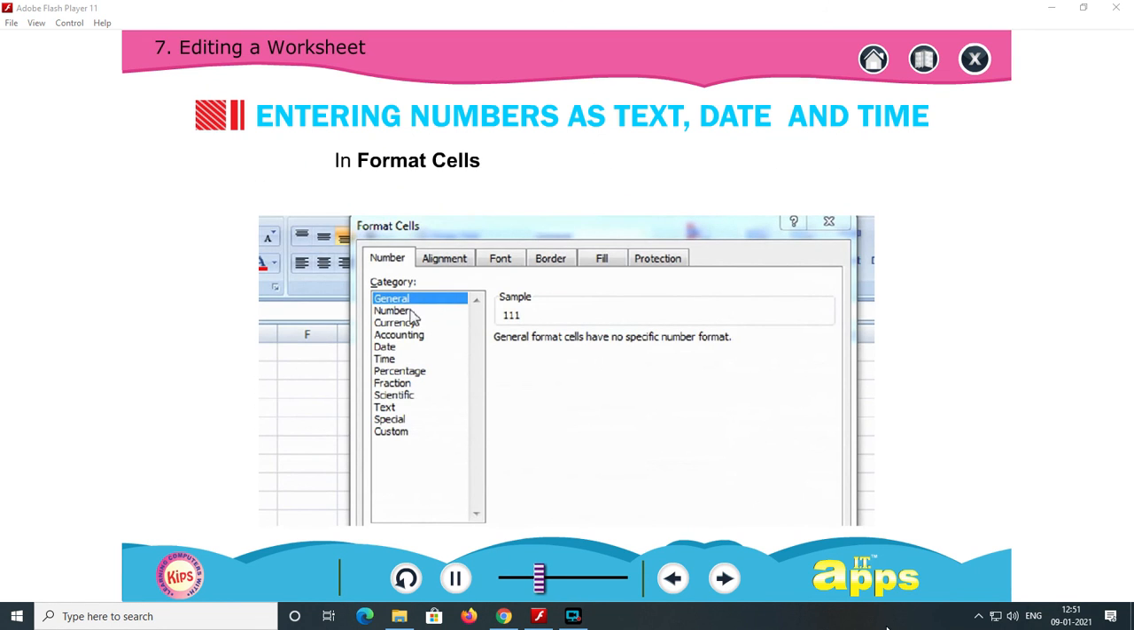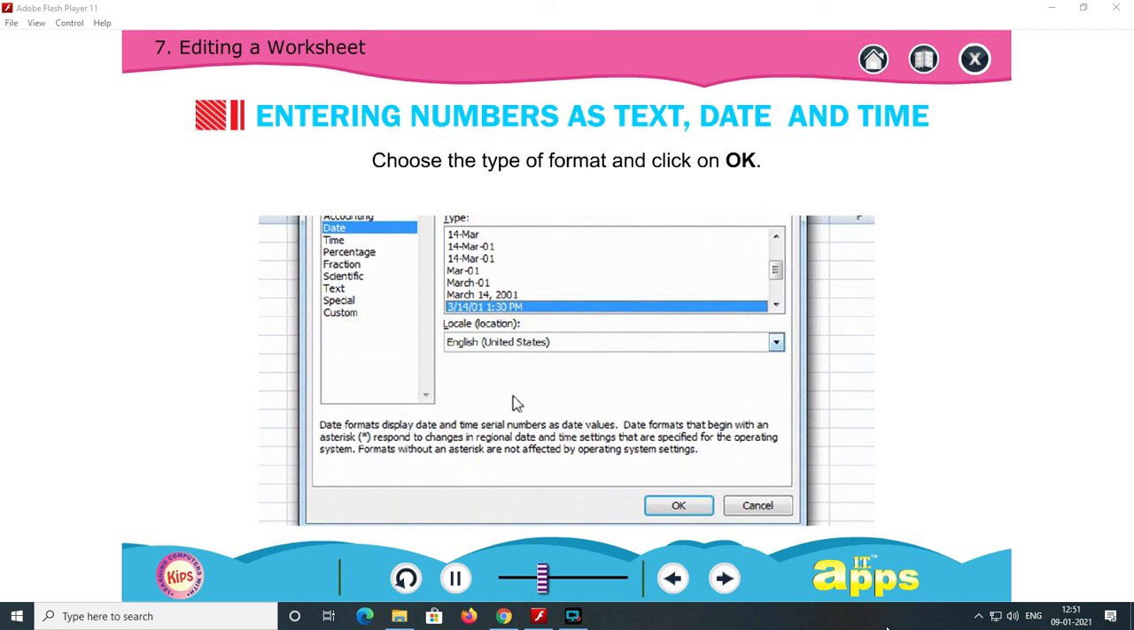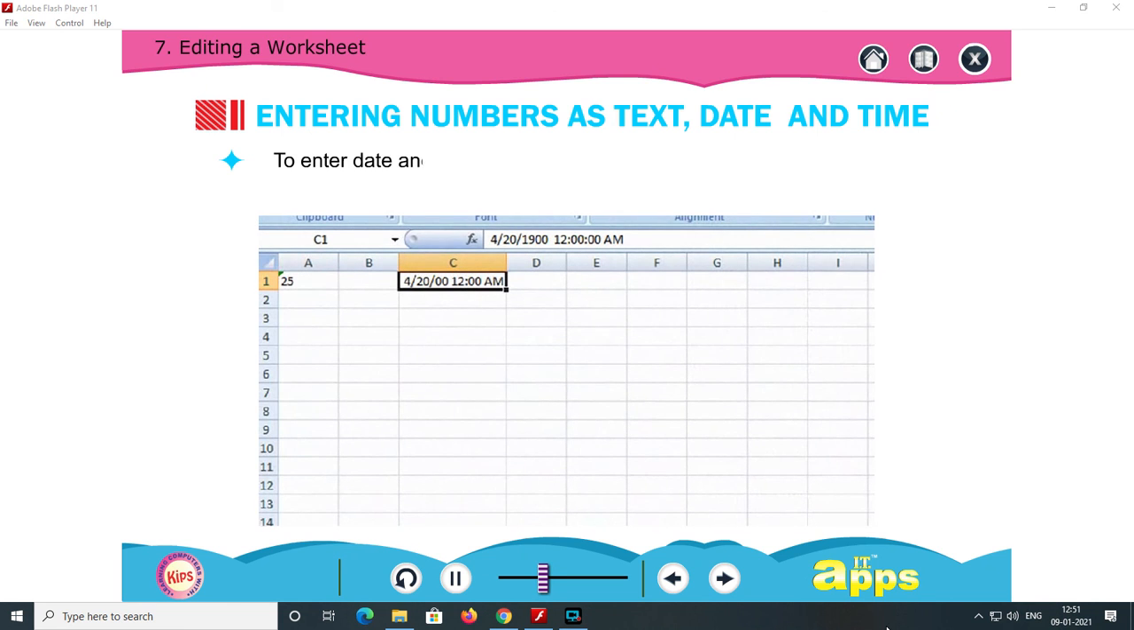In the Format Cells dialog box, select the Number tab. Click on Date or Time in the category list. Choose the type of format and click on OK. To enter date and time in a cell, separate the date and time with a space.